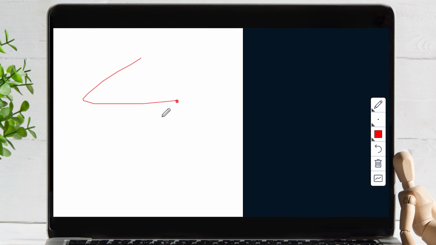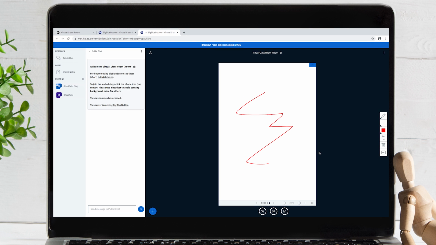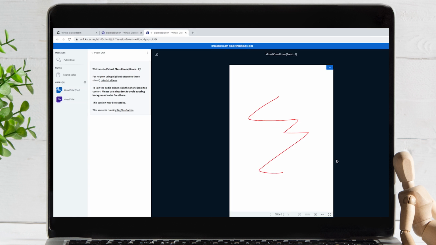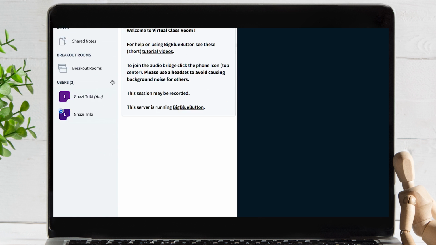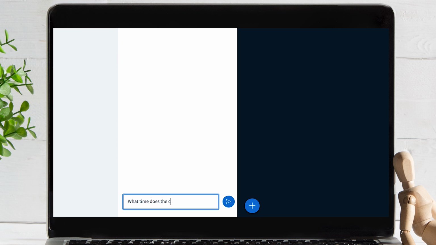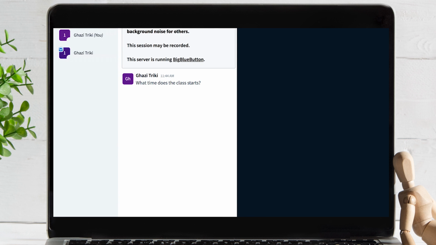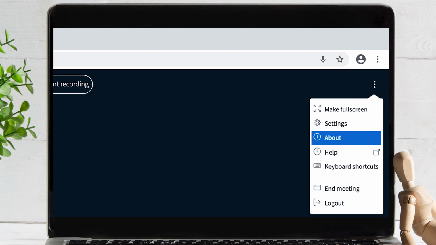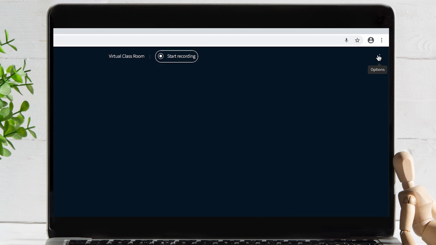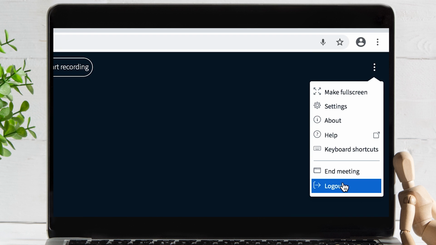on the board. Before entering the breakout room, you were a student in the session, and the instructor was the moderator. While you are in the breakout session, you are still in the main session. If you need help, you can write in the public chat a message seeking assistance from your instructor or a classmate. While you are in the session and you need help with the Big Blue Button, you can click on the three vertical dots, scroll down, and then click Help for more information. You can also scroll down to log out.